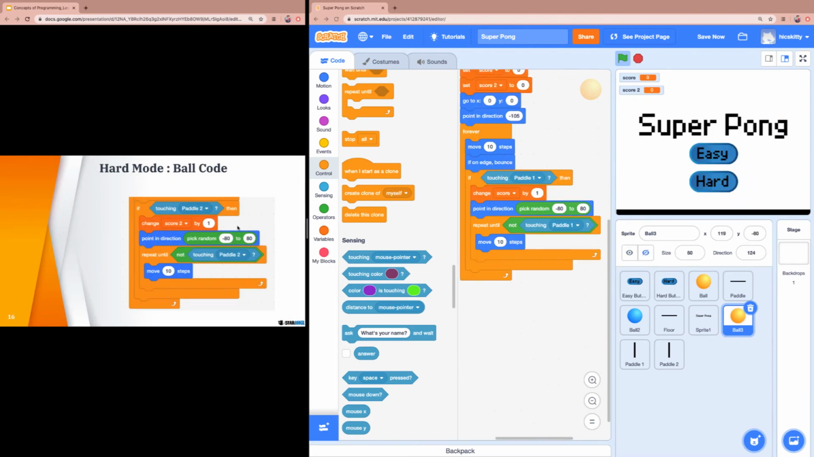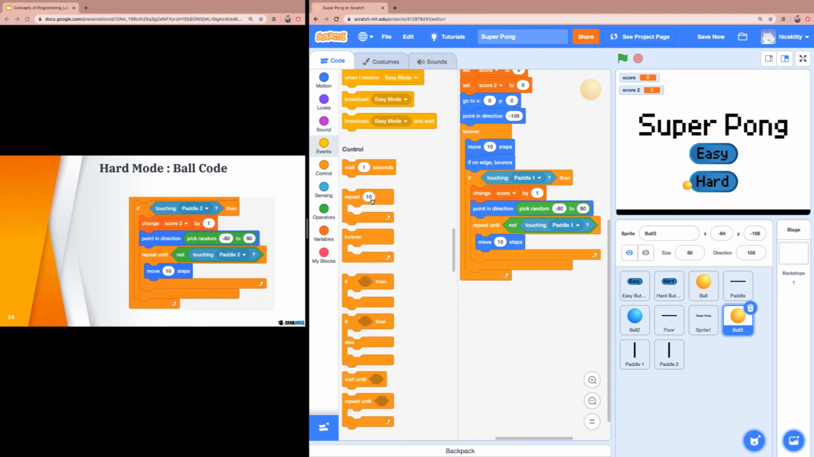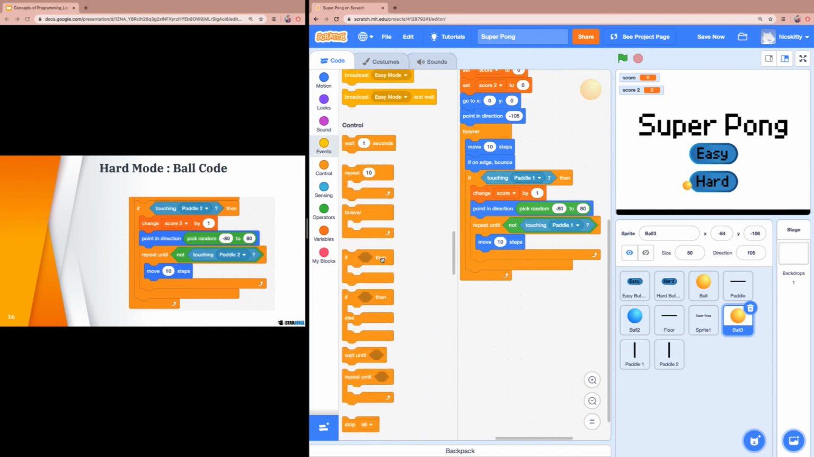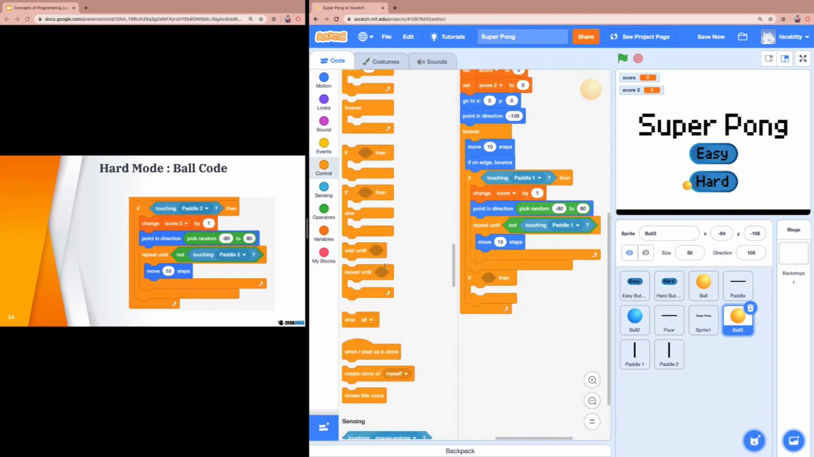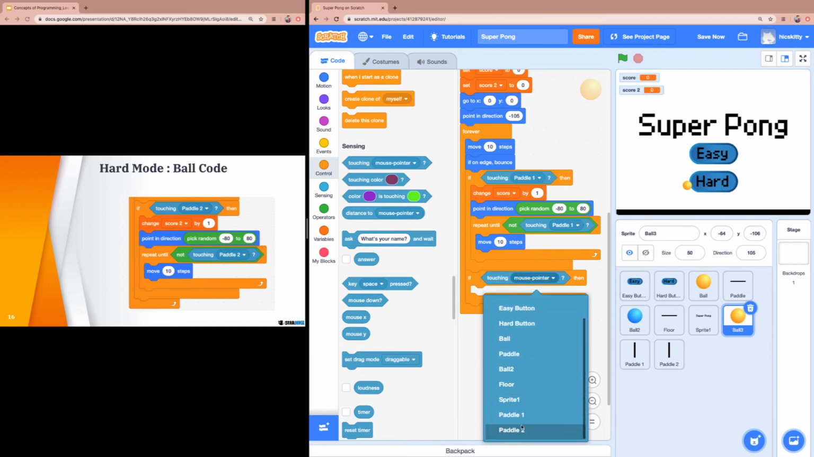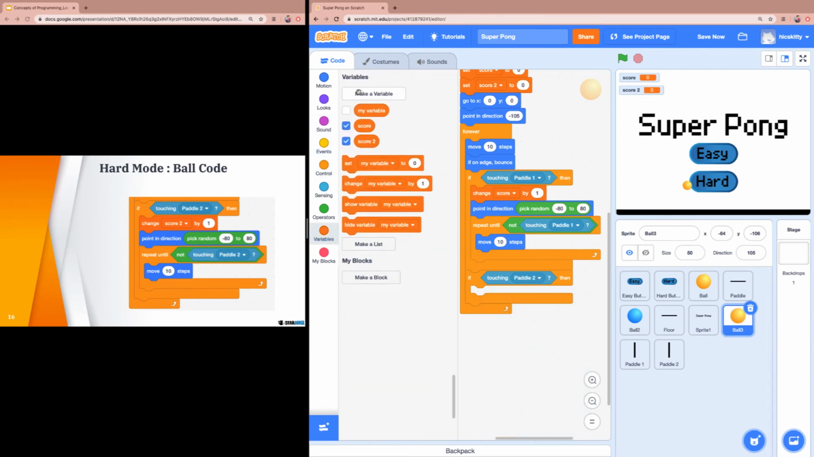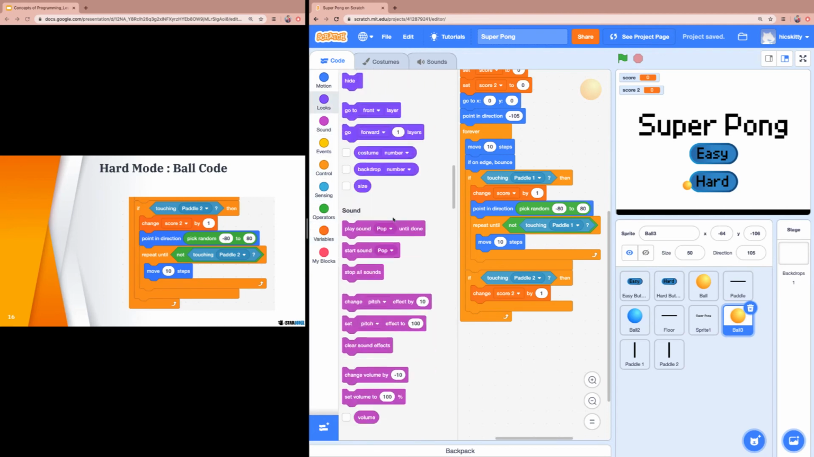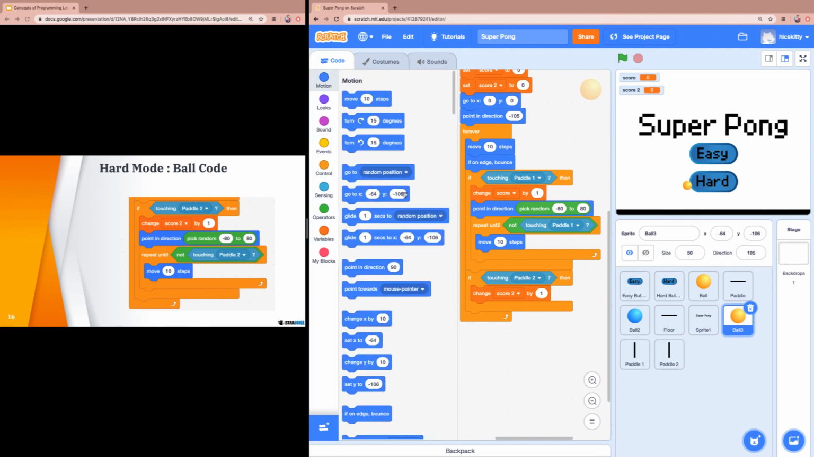So the next thing I'm going to do is make it for paddle 2. I'm going to do pretty much the exact same code with one main difference. Actually, 3 main differences. I'm going to keep this in the forever loop, and I'm going to say if touching paddle 2, I'm going to change score 2 by 1, because when it touches the right paddle, the second paddle, the second score is going to increase instead of the first, because the second player needs to increase its score. I'm going to point in direction random, so this is the same block.